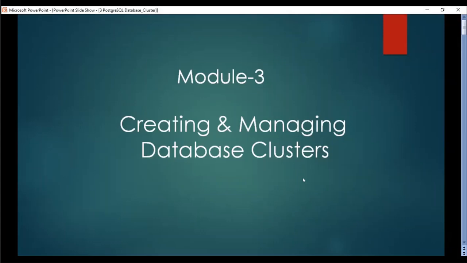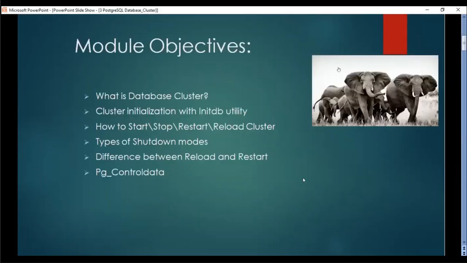Guys, are you able to see my screen? Okay, in this particular module we are going to cover what the PostgreSQL database cluster is. We already saw that. Next, how we can initialize the PostgreSQL cluster with the help of the initdb utility. Then how we can start, stop, restart, and reload. What are the differences between all these things, we will cover in this module.